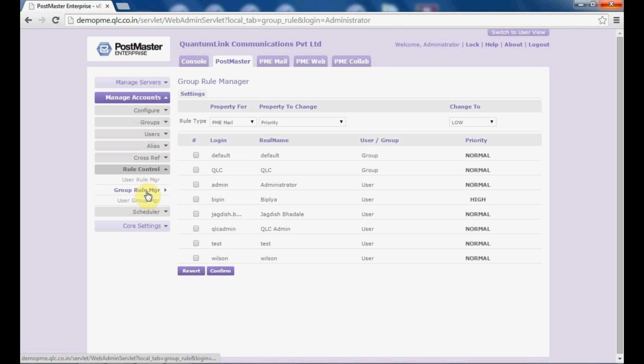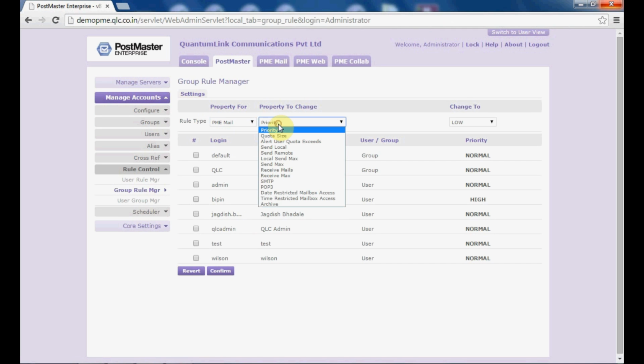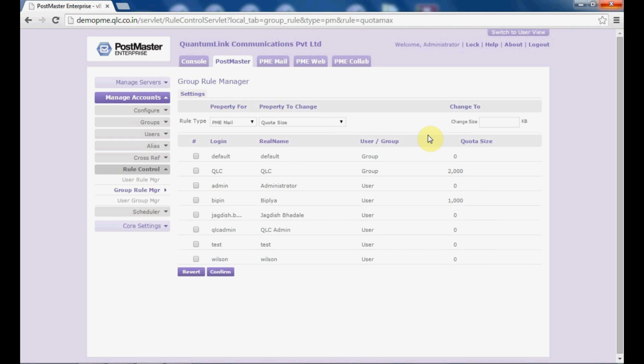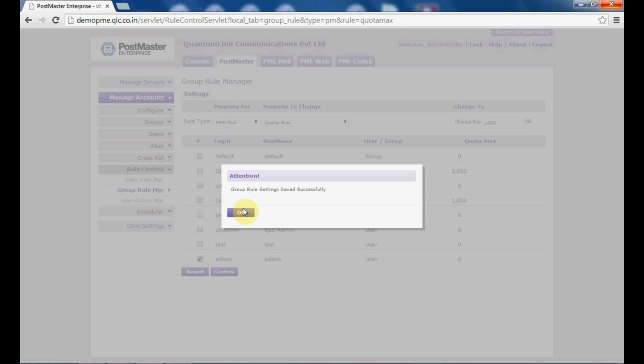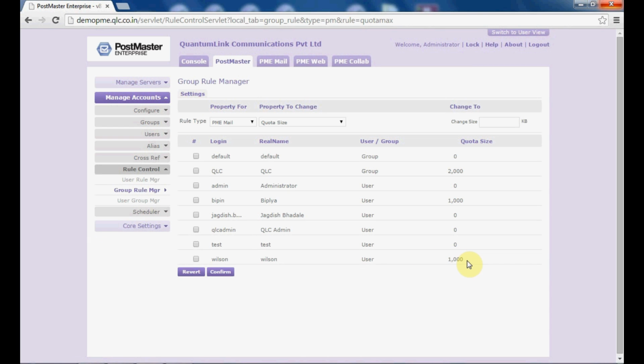Under group rule manager, for PME mail, the properties which you can change are these options. This group rule manager helps you change the group settings of the individual users that you have. Say for example, if I select quota size, say I want to change this to 1000 KB for my user Wilson, I can do it from here.